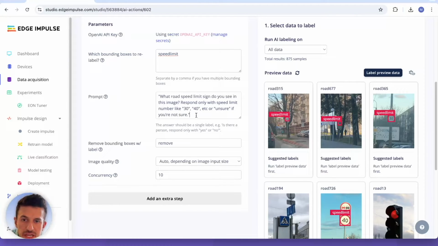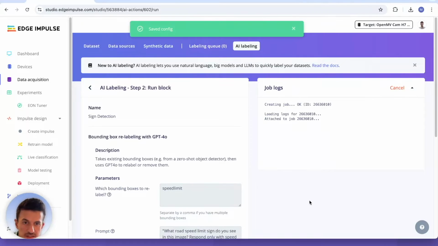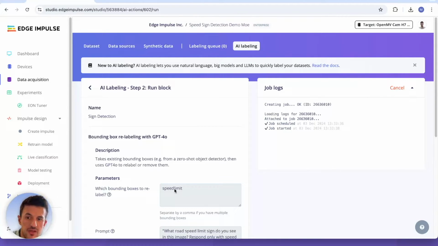Okay, now that we have the prompt ready, I'm going to say label all my data. I could just add a tag here saying AI labeling is enabled, just in case I wanted to add other data in here as well. So if I click label all data, it's going to start labeling all my data that has a speed limit tag on them.